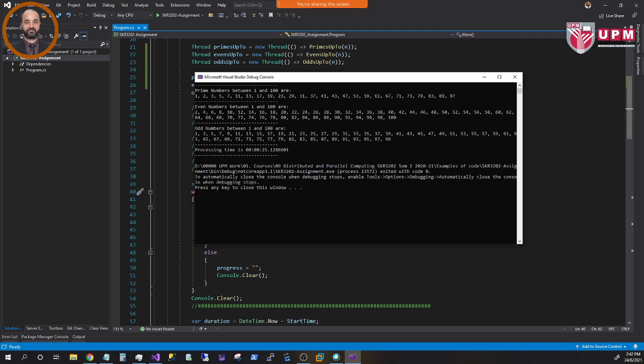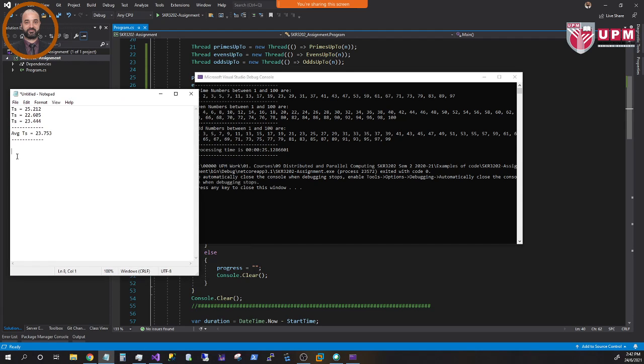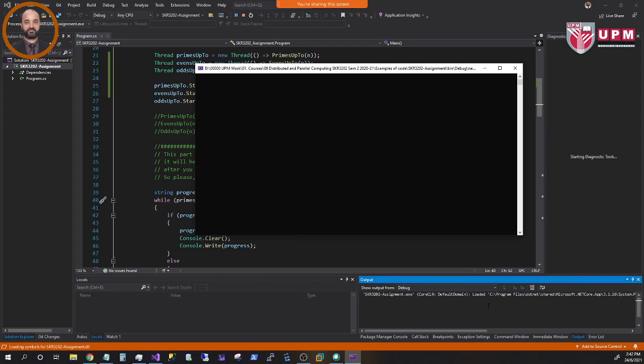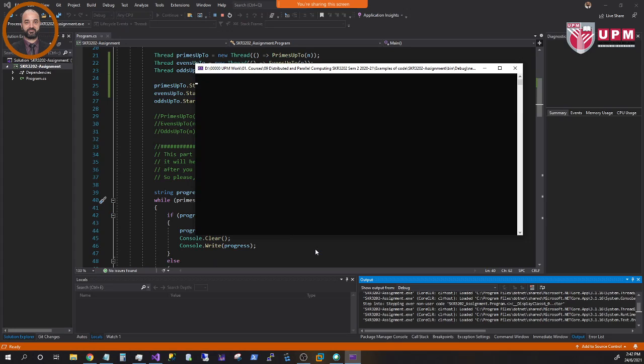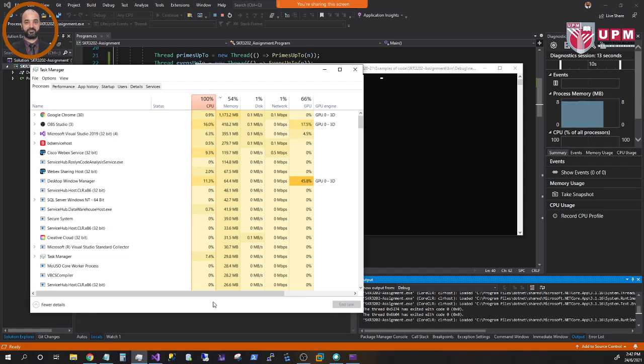Okay, let us now record that time. So we need to record TP equals 25.128. So this is the first time. Let us close this, run again. So here we have multiple threads. You see, until it finishes. Then after that, we can see the result.